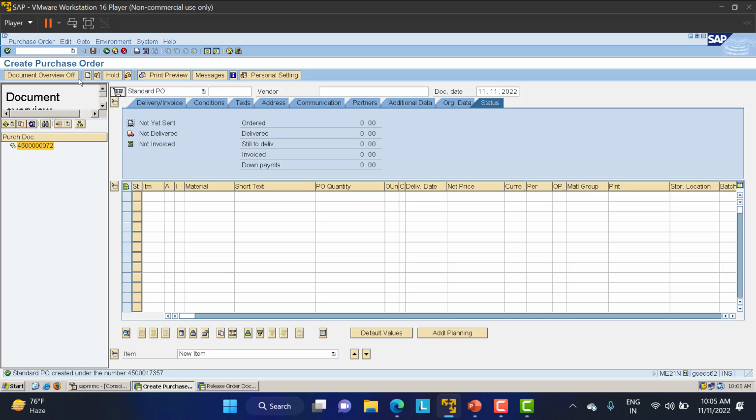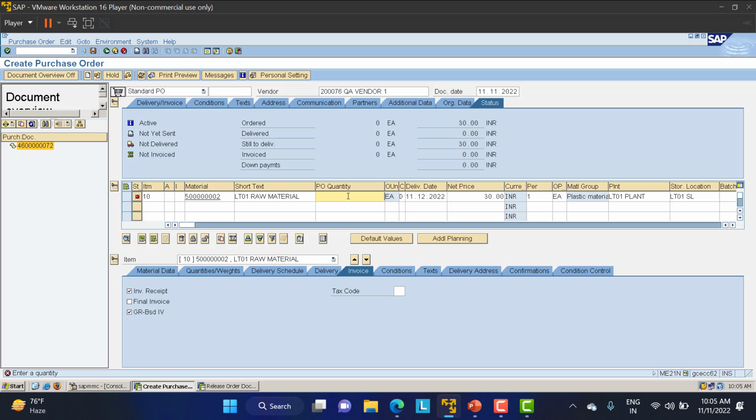I'll create one more PO on this contract. I'll say quantity is 350. Just click enter. See, target quantity exceeds by 50 quantity. It is just a caution, not error. You can create the PO. Just click enter. That is fine for us.